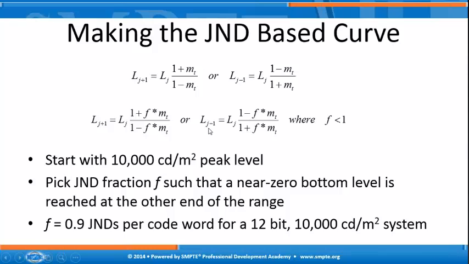We calculate what the next lower level would be given some JND fraction that we pick, and we step down to that level, to the next level, to the next level, until we get all the way down to our bottom code word. Then we look at the bottom code word and see where we ended up. As long as we're close to 0, which is the absolute black level that we want, then we're happy.